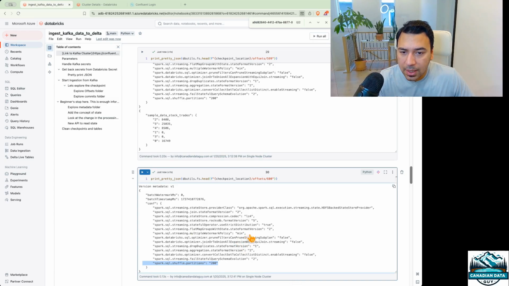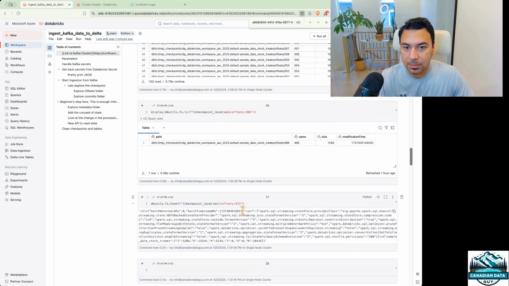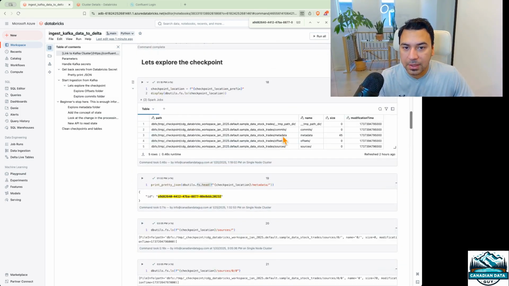You can look at Spark shuffle partitions. You can look at the watermarking policy. The first topic is covered on what is inside a checkpoint. There are 4 to 5 things inside a checkpoint: commits folder, a metadata folder, offsets folder, and sources folder.